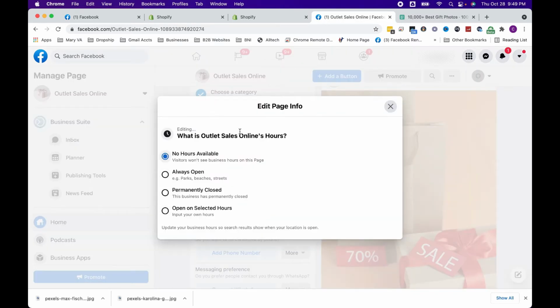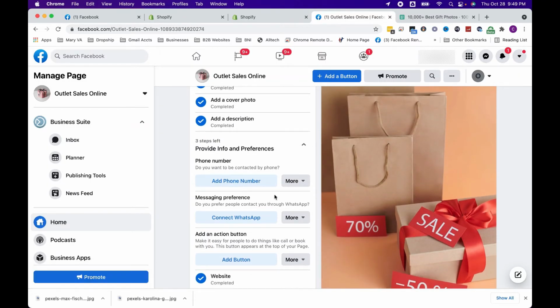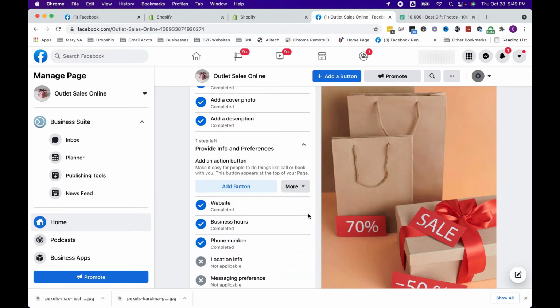Add hours. There's no hours available because we're an online store and we're always open. And you can add a phone number. For the sake of this, I'm not going to do that, obviously, just for privacy reasons. No, we'll just say it doesn't apply to my page. And we're not going to connect to WhatsApp.